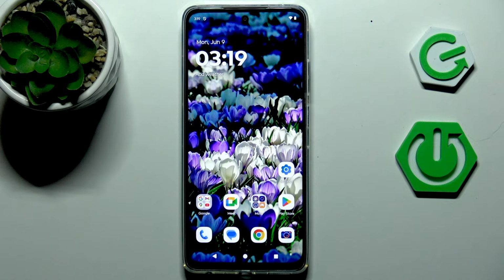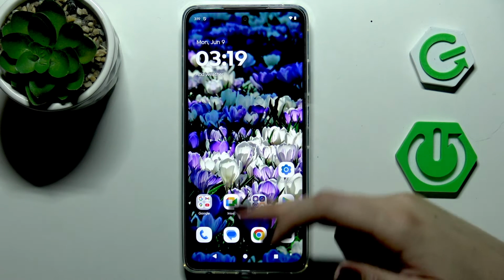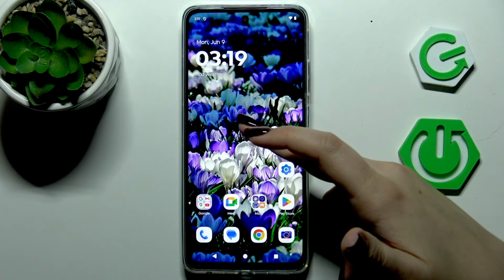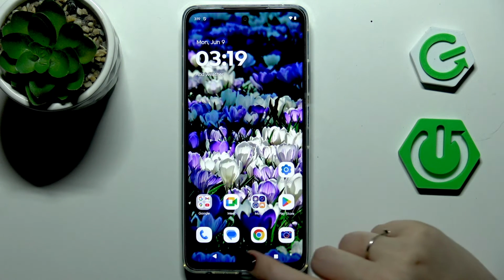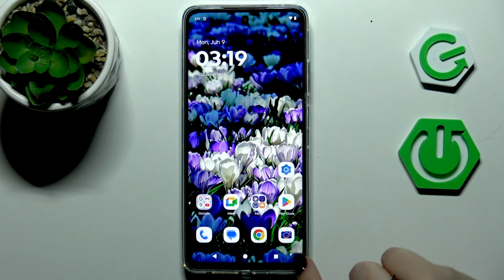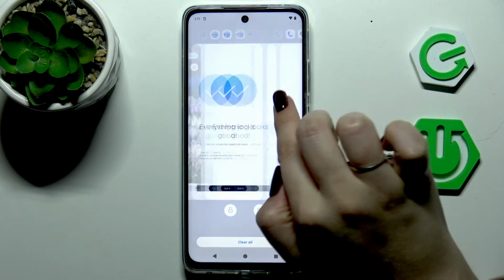All we have to do is to open the recents, and depending on what kind of navigation type you've got set, you can do it differently. If you've got the gestures, swipe your finger from the bottom to the center of your device and hold your finger somewhere here. And if you've got the three buttons navigation, simply tap on the button with the square icon. Just tap on it, and here we've got the recents.